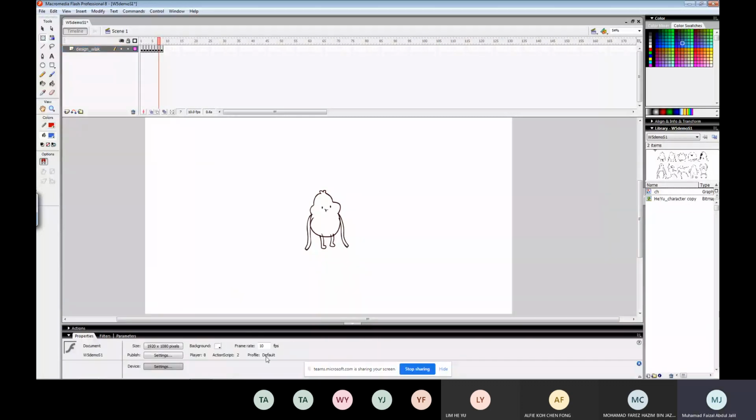From here, what we can do: I'm using 10 frames per second, which is not right, so change back to 25 frames per second. The motion will be faster, like a cartoon version. To make the motions a bit slower, you extend the frames using F5. Click F5 to extend the frames.